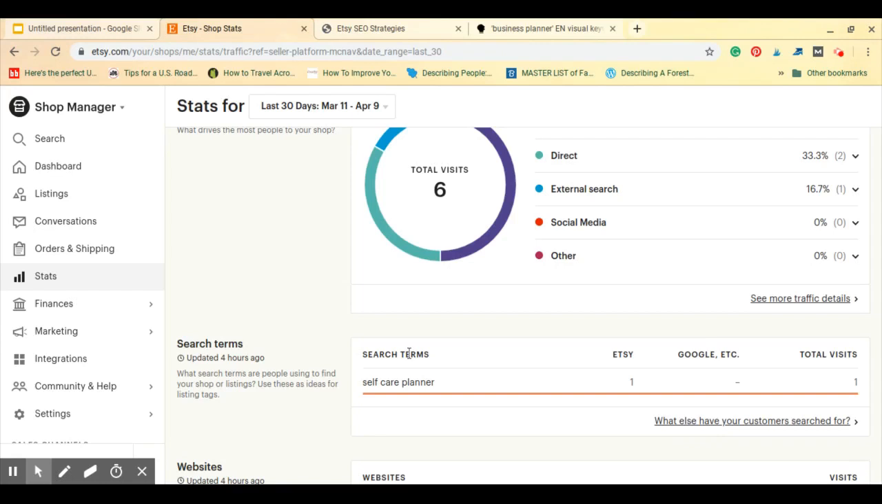And as you can see, there's been one person who has found my listing by using the phrase self-care planner, which honestly, I'm so surprised that I even showed up on a search. But if you wanted to look for keywords for a self-care planner, I would want to use this phrase because people are going to find me by it.